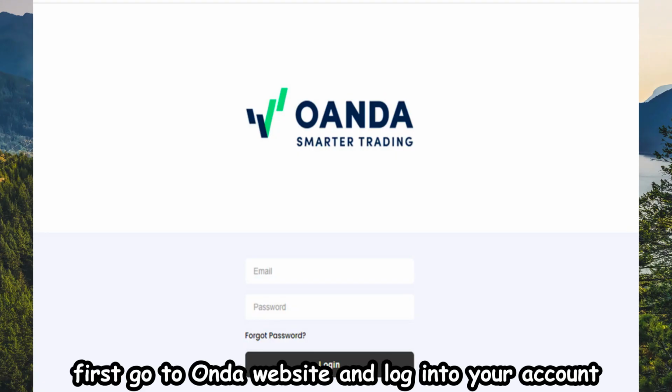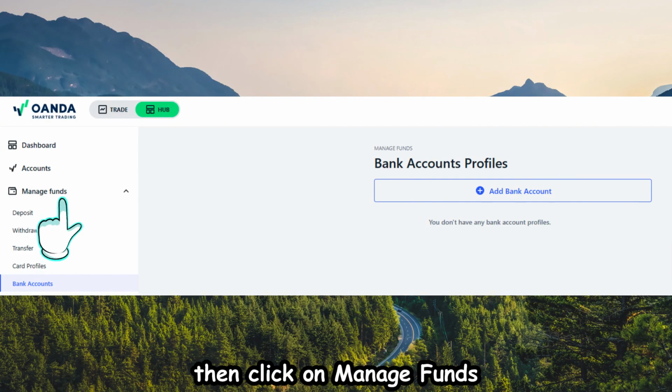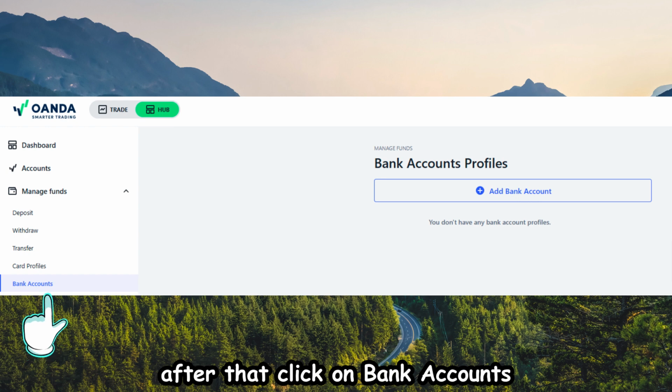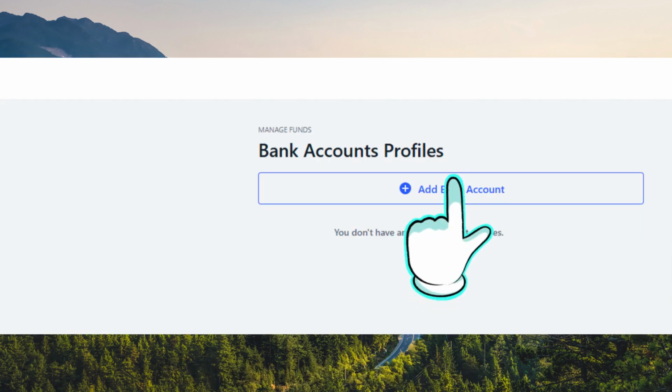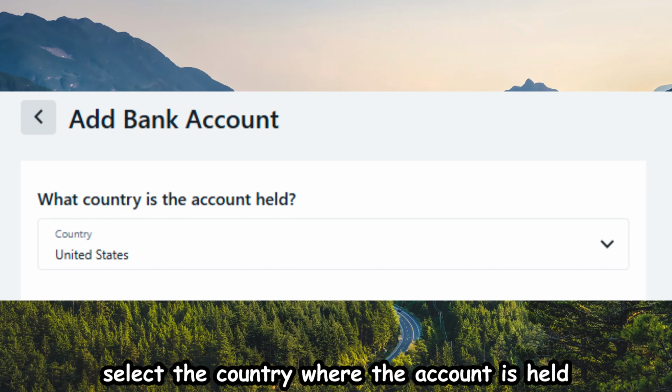First, go to Oanda website and log into your account. Then click on Manage Funds. After that, click on Bank Accounts. Then click on Add Bank Account. Select the country where the account is held.